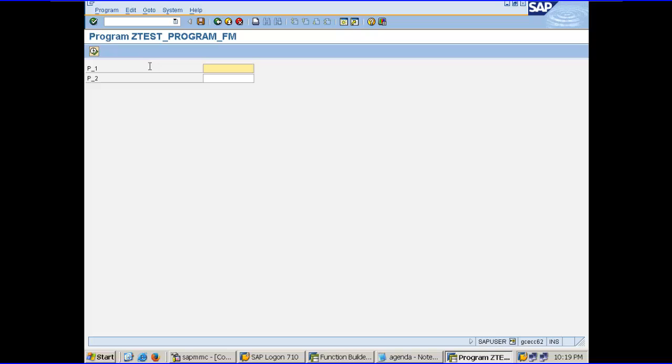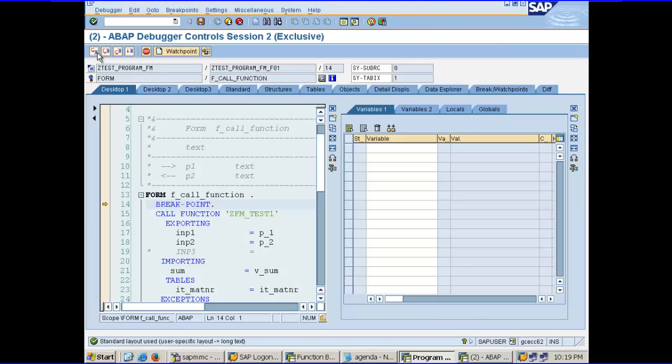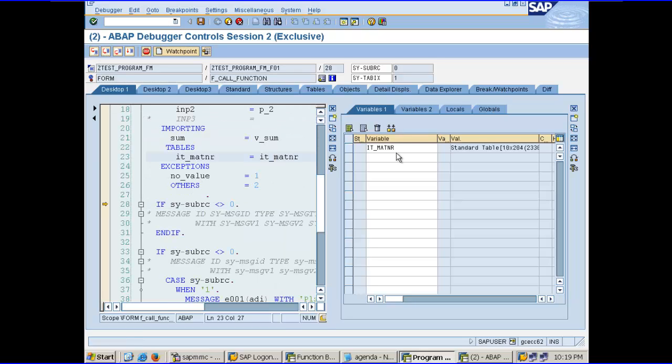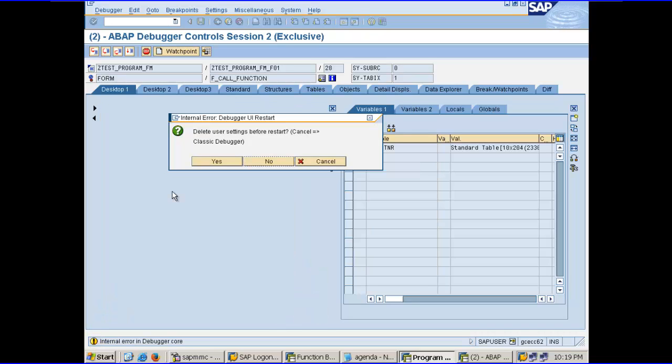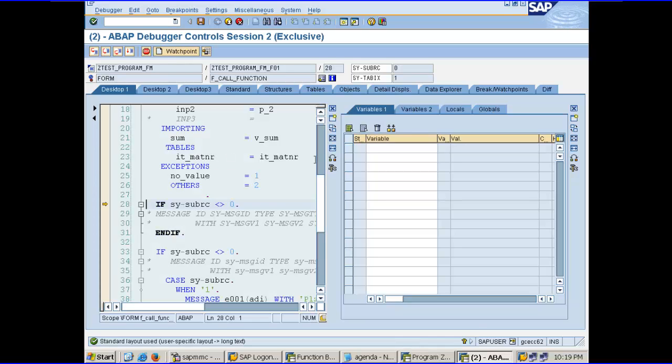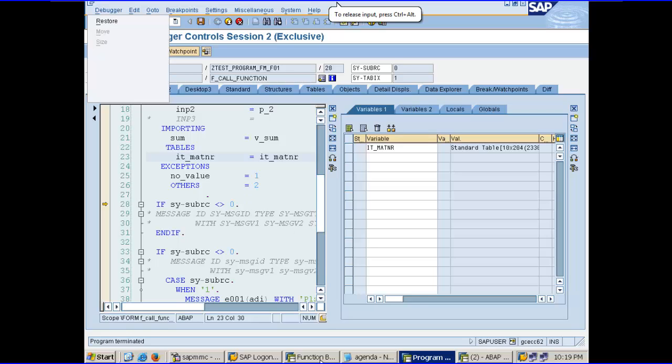So now if I go to my program and go to debugging, you'll see that 10 materials are fetched here. This way you can keep making it more complex. You can deal with internal tables, different variables, input and output. I don't know what's going on with this. It looks like there is a shutdown.